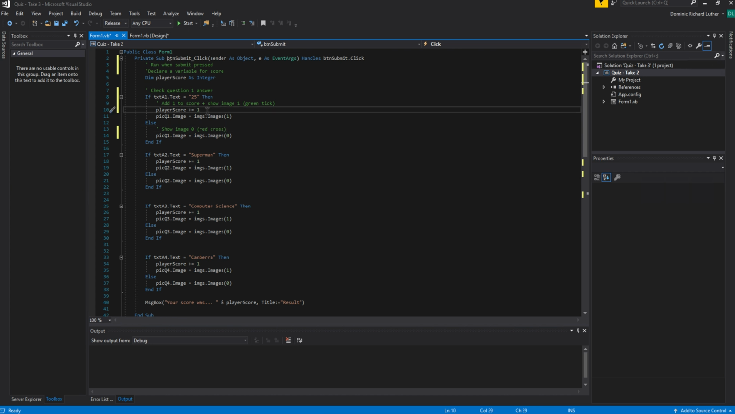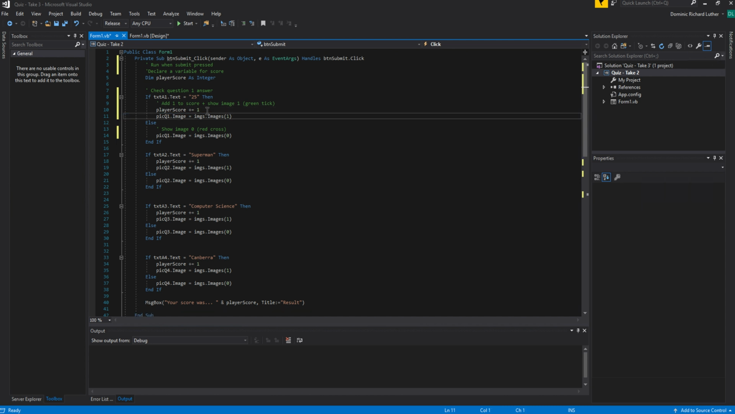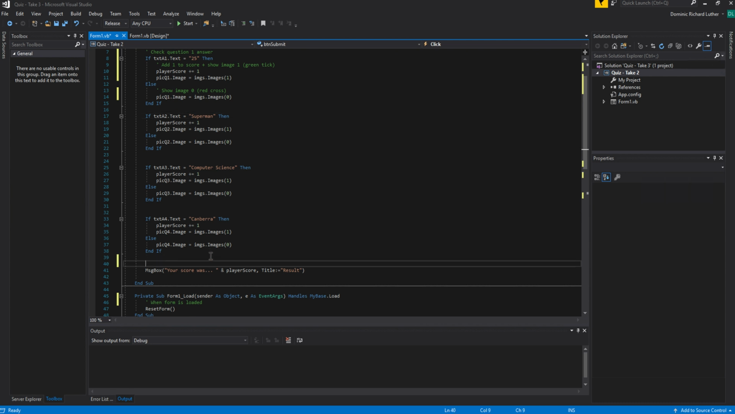So here I've got player score plus equals 1. That is identical to player score equals player score plus 1. The exact same thing, it's just a faster way of writing it. So yeah, check question 1, check question 2, check question 3, check question 4, show result.